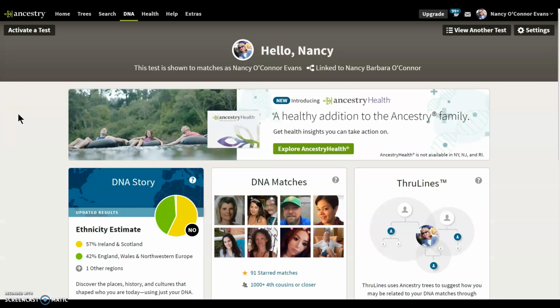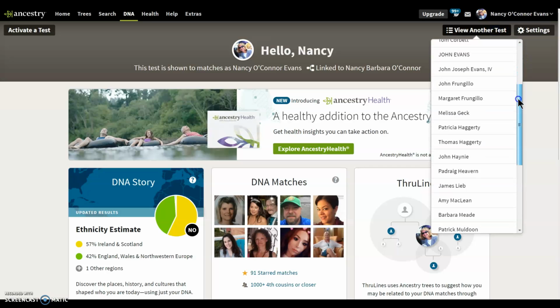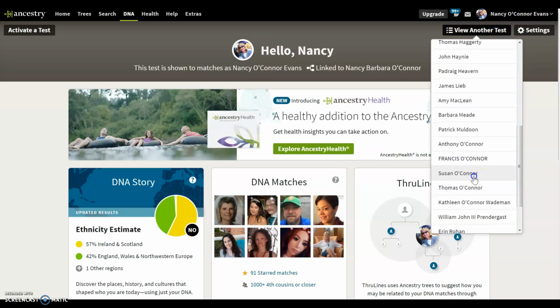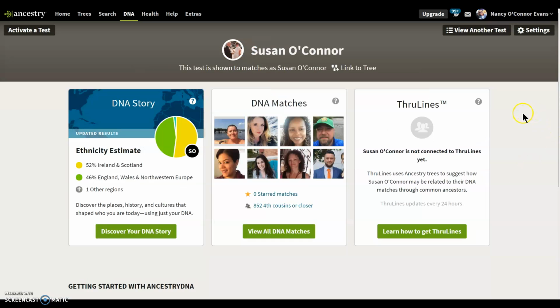And from here, I'm actually going to make one other step. I'm going to switch to my sister's test, which we talked about before. And then I'm going to go to settings. The settings are on the upper right-hand side. This is DNA only settings. This is not your overall Ancestry settings.